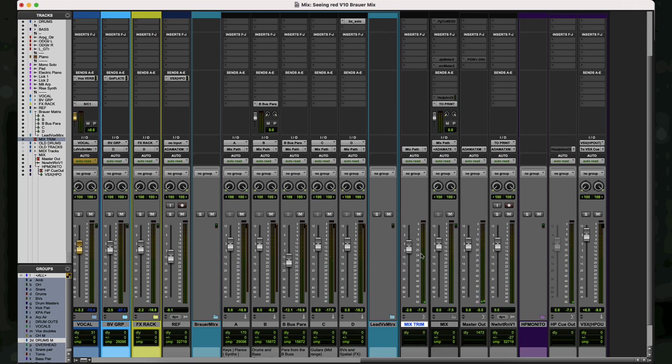Things like VCAs, things like grouping, bringing tracks down manually. I've got one fader that allows me to control the entire signal heading into the 2-bus. And for my money, that's a fantastic amount of control.